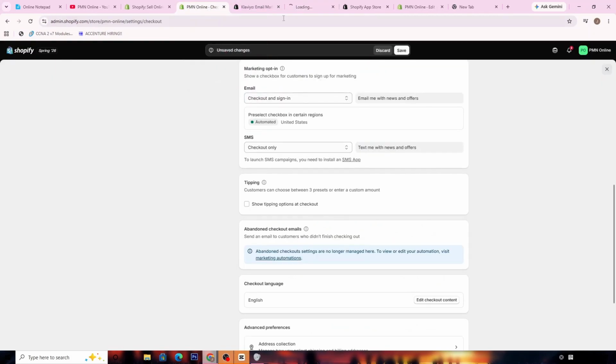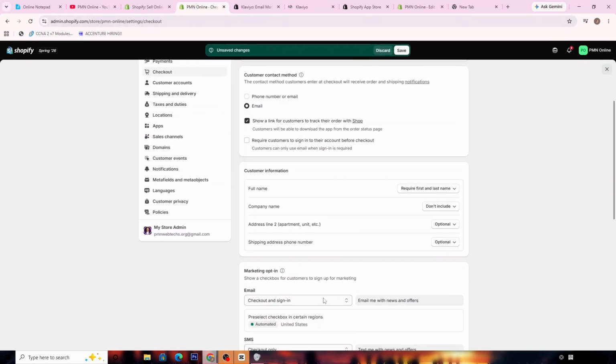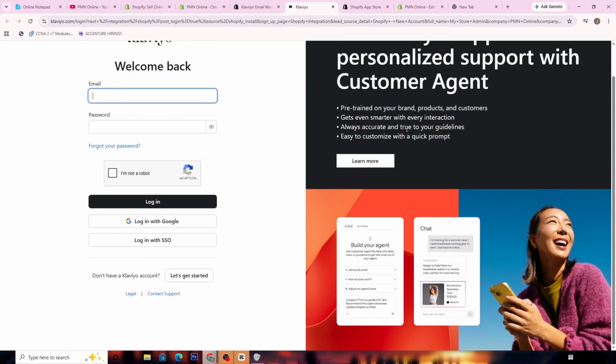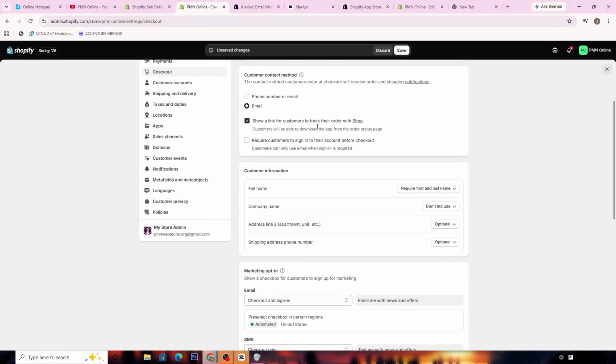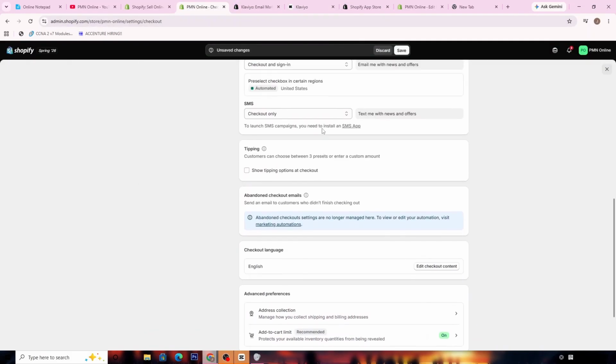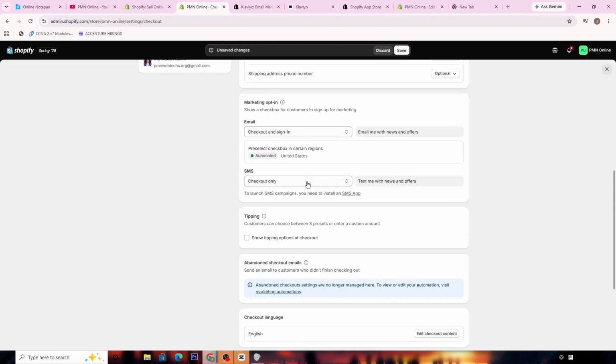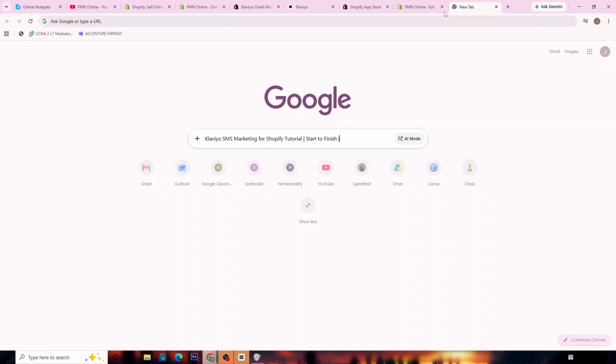And there you have it. By following these steps, you've successfully set up SMS marketing for your Shopify store using Klaviyo. You're now ready to create engaging SMS campaigns that can help boost your sales and enhance customer engagement. Remember, the key to successful SMS marketing is crafting messages that are relevant and timely, ensuring your customers feel valued and not overwhelmed. Hopefully, you now have a better understanding of Klaviyo SMS marketing for Shopify tutorial, start to finish.